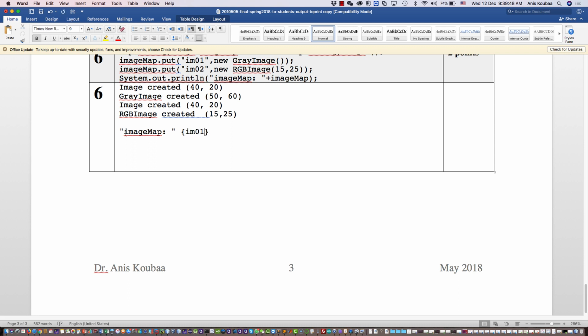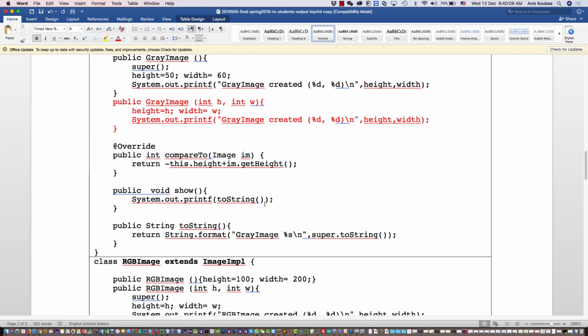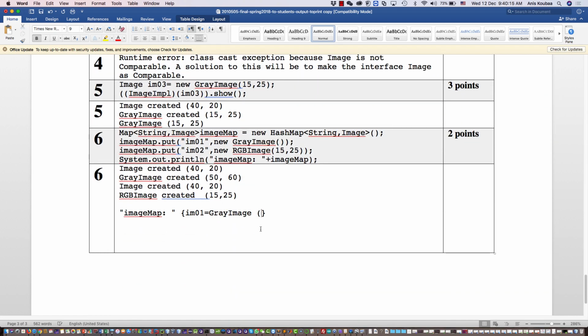Okay, and then we put equal, and then the value is the toString method of the object. So if we go to the toString method of the object, we will find gray image and then the width and the height. Like we did before. What is the width here? 50, 60. Then a comma, the key im02 equal RGB image, and then the width and the height 15 and 25.